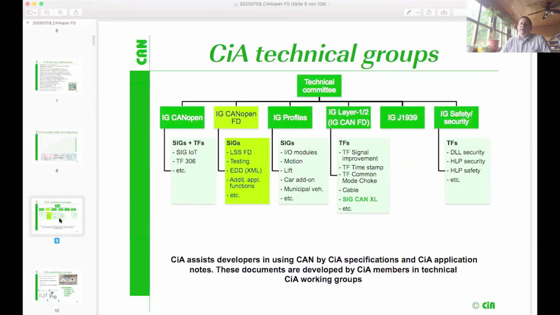Then we have a working group that focuses on the data link layer level and the physical layer level. So according to the OSI reference model, the layers 1 and 2. So this is the layer 1 and 2 group. And this is also the group that is, on the one hand, evaluating and discussing the CAN FD physical layer. On the other hand, they're paving the path to the future. They're also organizing the CAN XL groups. Then we have a working group that is accompanying the mapping of J1939 to CAN FD at the SAE level. So this is the interest group J1939.